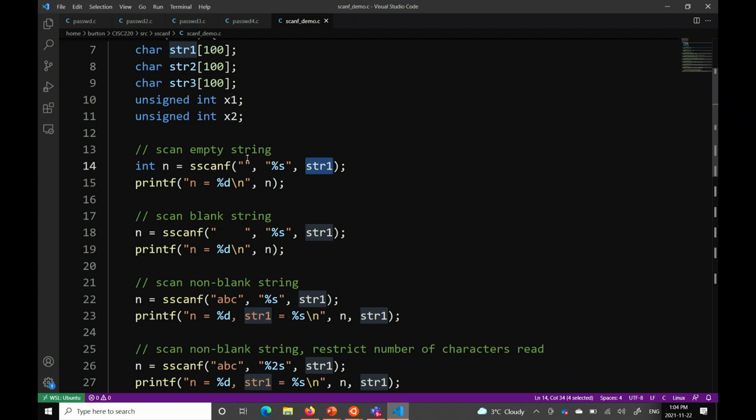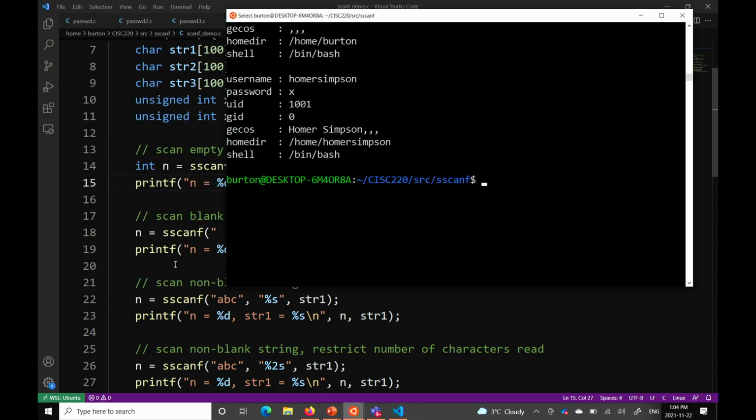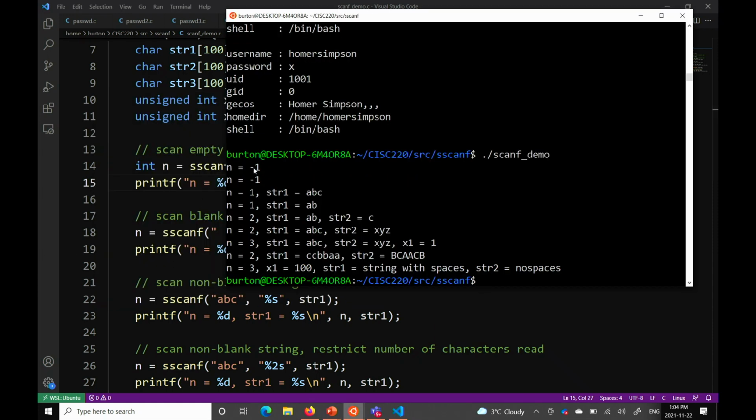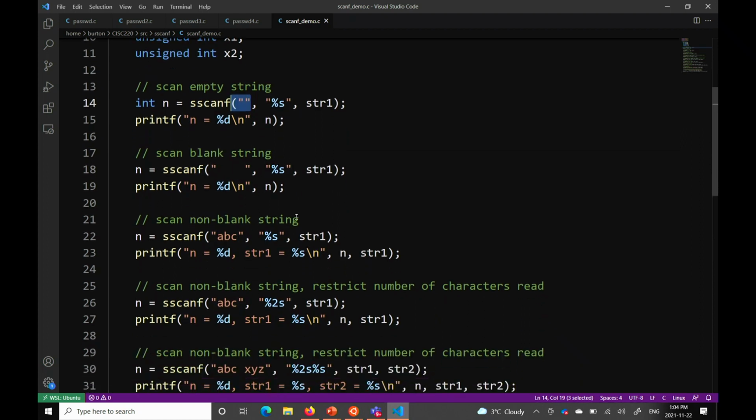So if I try to convert the empty string using %s, it fails. You're going to get 0 here. Oops, sorry. You're not going to get 0, you get -1. So you get -1 here because the string is empty. So you end up returning EOF, which happens to be -1 on this computer.